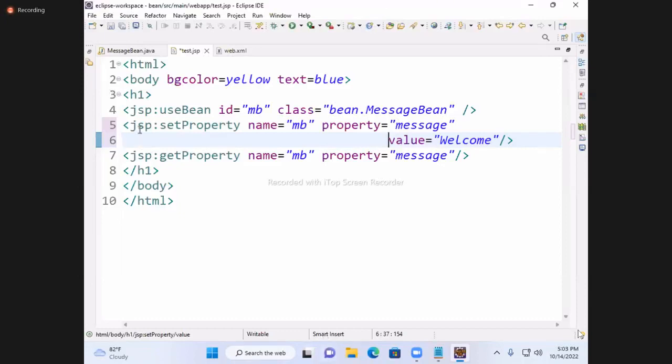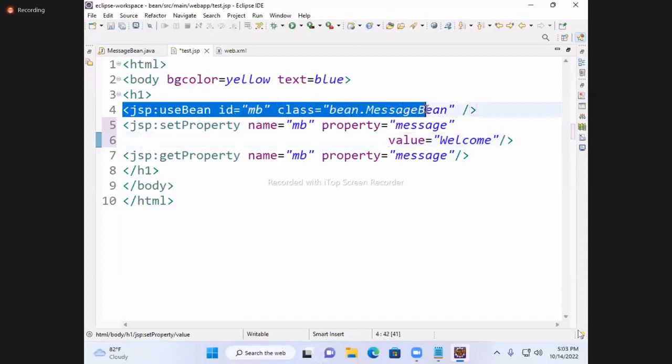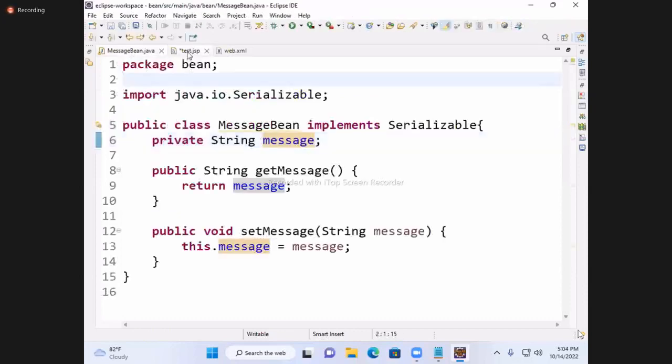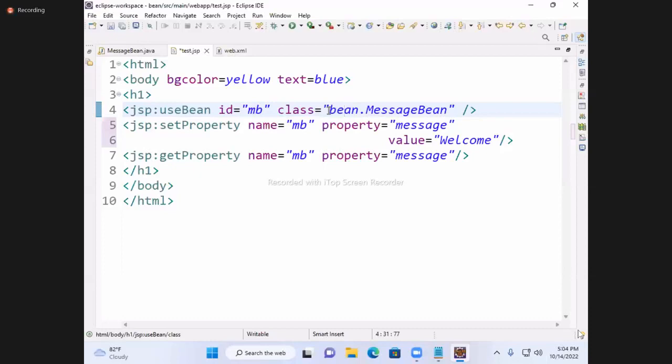Say, with this first line, what has happened? Object created for the message bean class. Okay. With this first line, object created for this class. This class is available in this package. So whatever package name you wrote for the class, you write demo only, otherwise in the notes, because already yesterday you wrote demo. Just make it demo only.